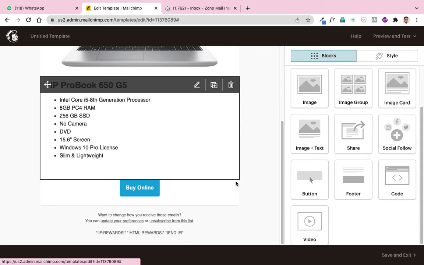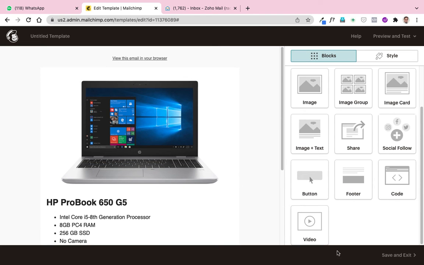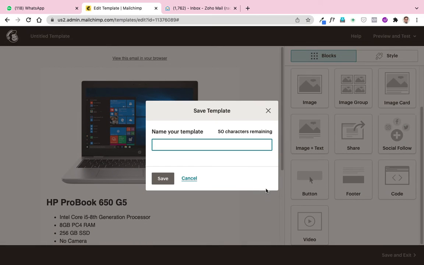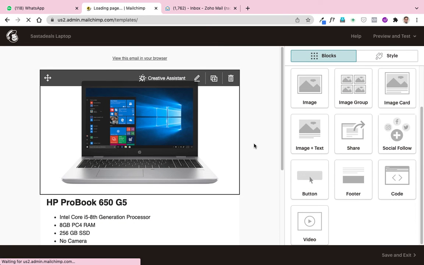Click on save and close. Now save and exit. Name your template, let us say, so I'm giving Sastadi's laptop.